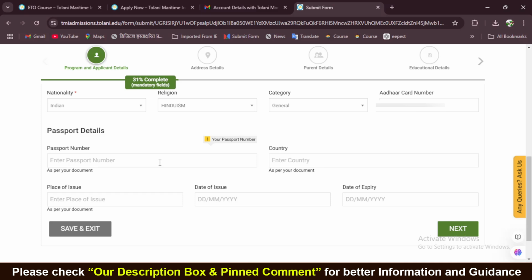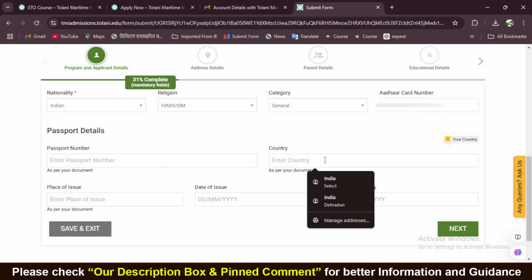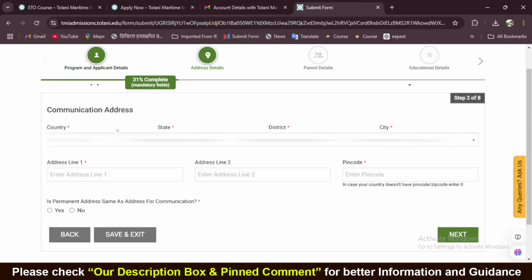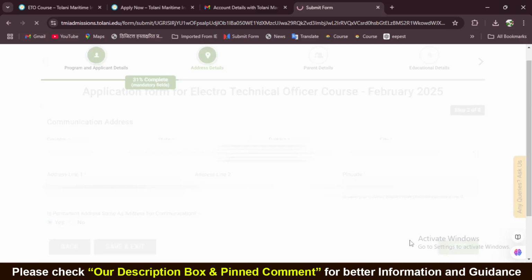Here you need to fill in your passport number, your place of issue of passport, your date of issue and your country. All of these things will be there in your passport. If you don't know your place of issue or date of issue, you can check it from there. Or if you don't have your passport right now, even then you can just click on next and it will take you to the next step without asking for your passport. But you need to apply for the passport before the commencement of the course, and then click on next.